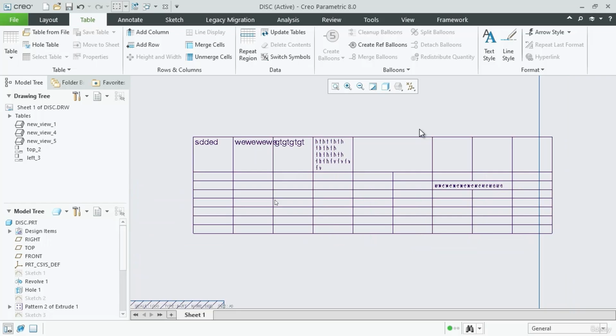So this is how we can insert tables inside the drawing sheet. In the next lecture, we will generate the bill of materials for assembly files.